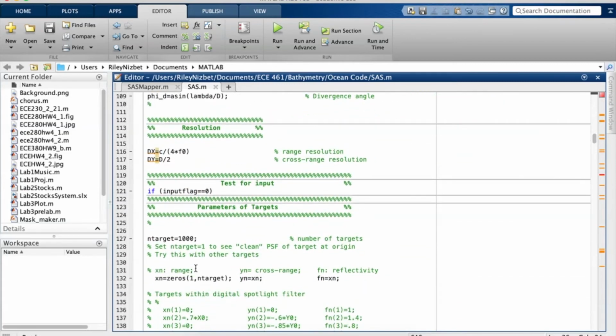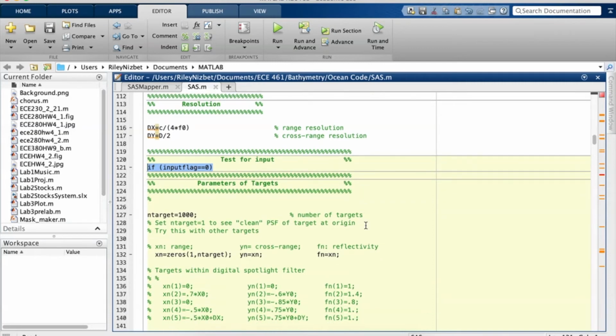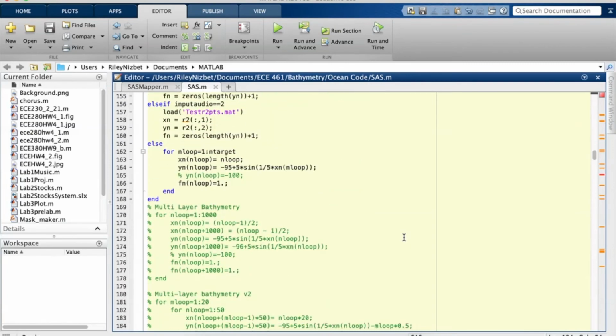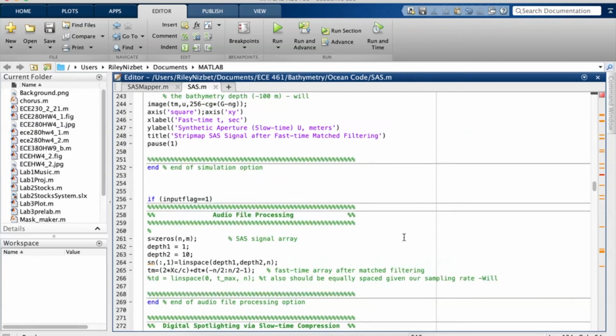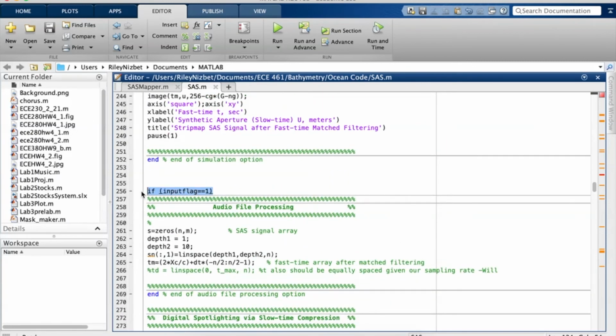However, as we get down to line 121, you'll see this is checking for that input flag variable. For the next 100 or so lines, this is all running a simulation, which creates variables that allow SAS to essentially fake a lot of this with these waveforms to be outputted back to SASMapper for SASMapper to actually function well. However, if you go down to 256, you'll notice that the actual input flag 1 code, which means actual audio file processing, is very small.